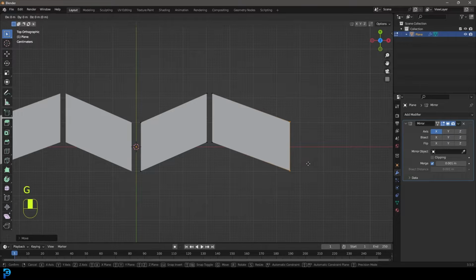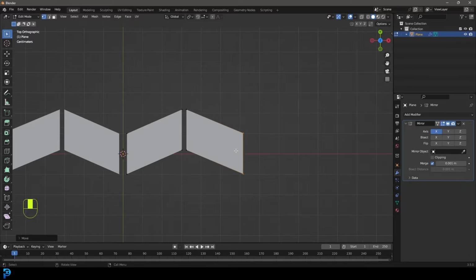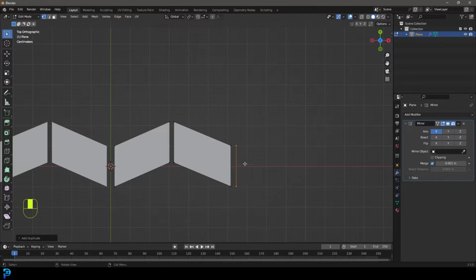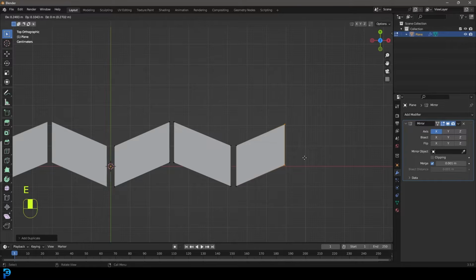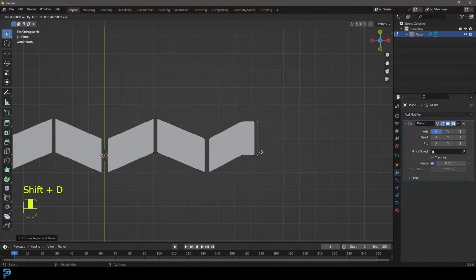Then we're going to go G, X, maybe just move it in a little bit, just so it kind of matches this shape here. And then we're going to go Shift D to duplicate, bring it over on the X a little bit, just keeping a small gap. And then we're going to go E to extrude. Let's take this one up to, let's say about here. And then E, X, extrude along the X a little bit. And then we're going to go Shift D, make another little one, and just leave that there for now.